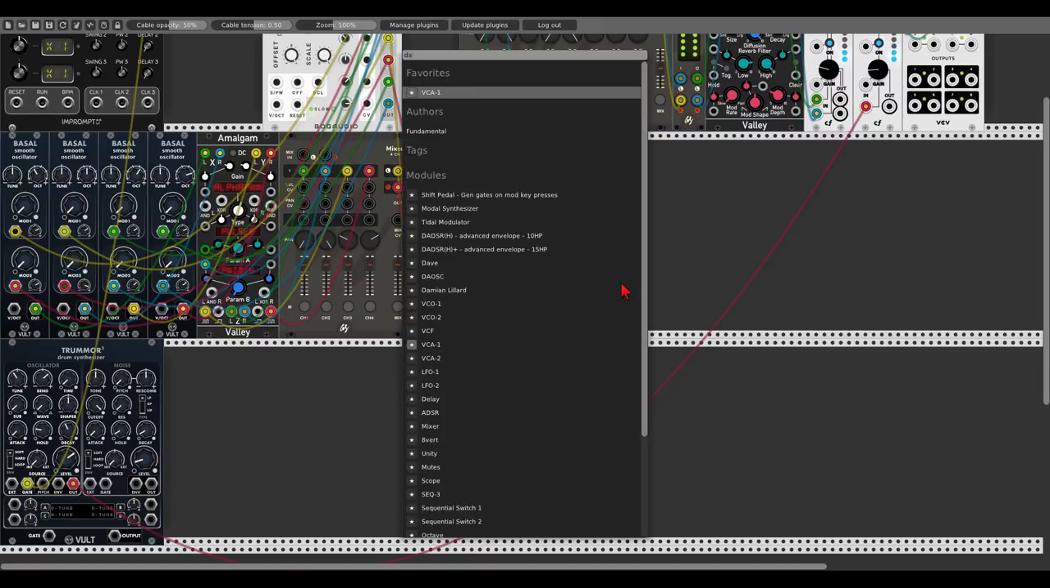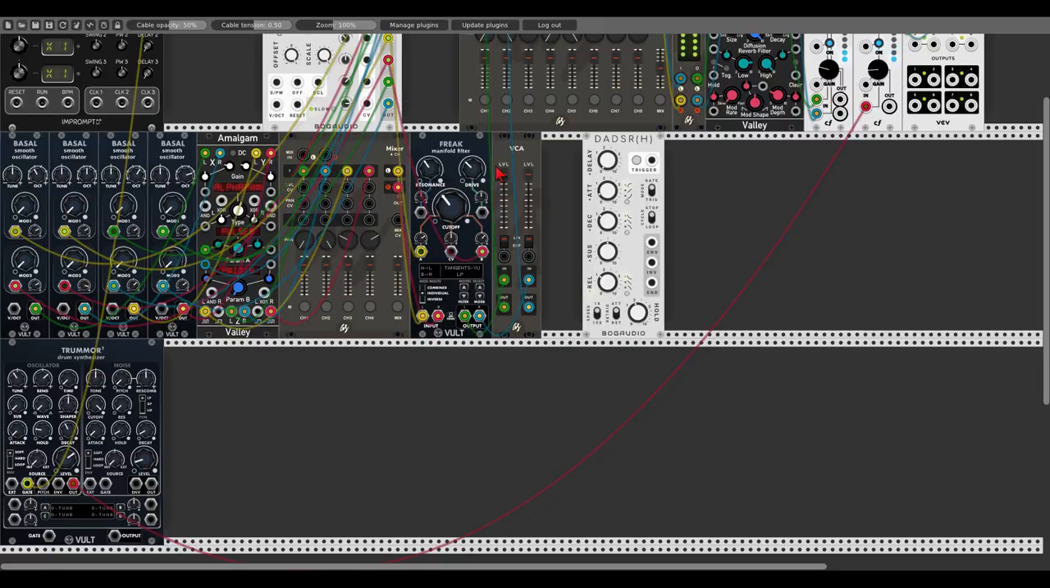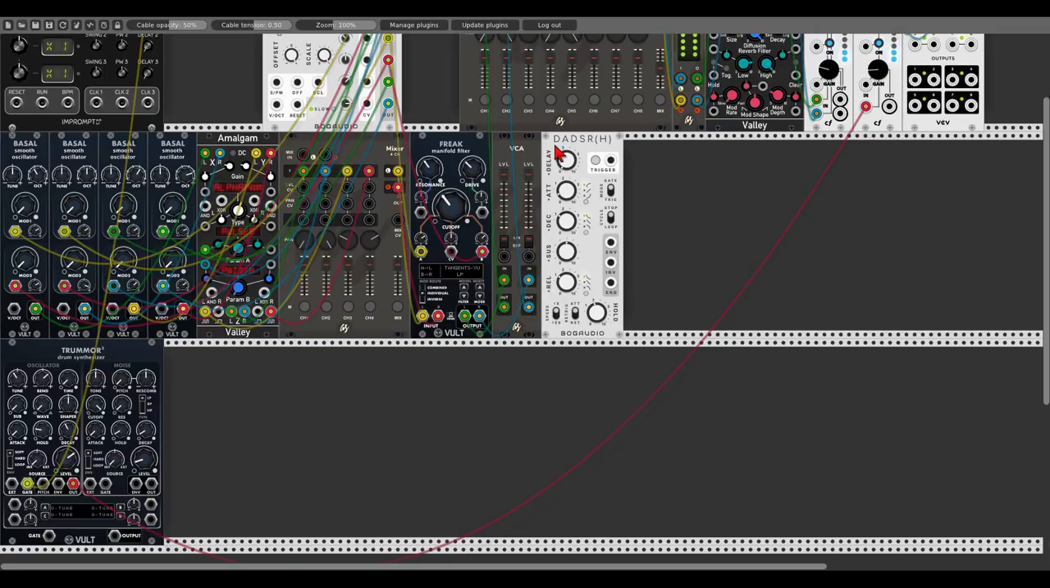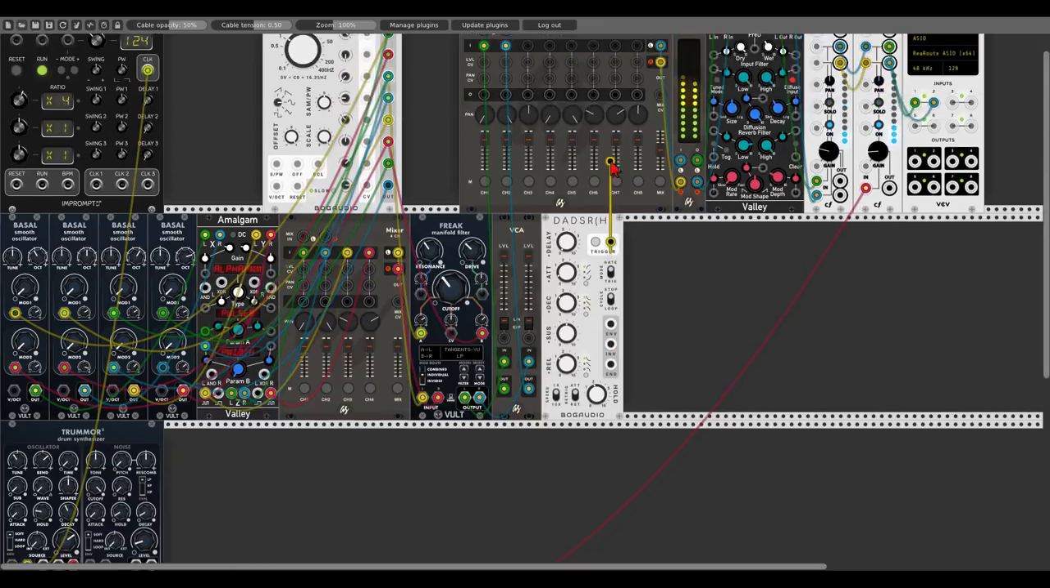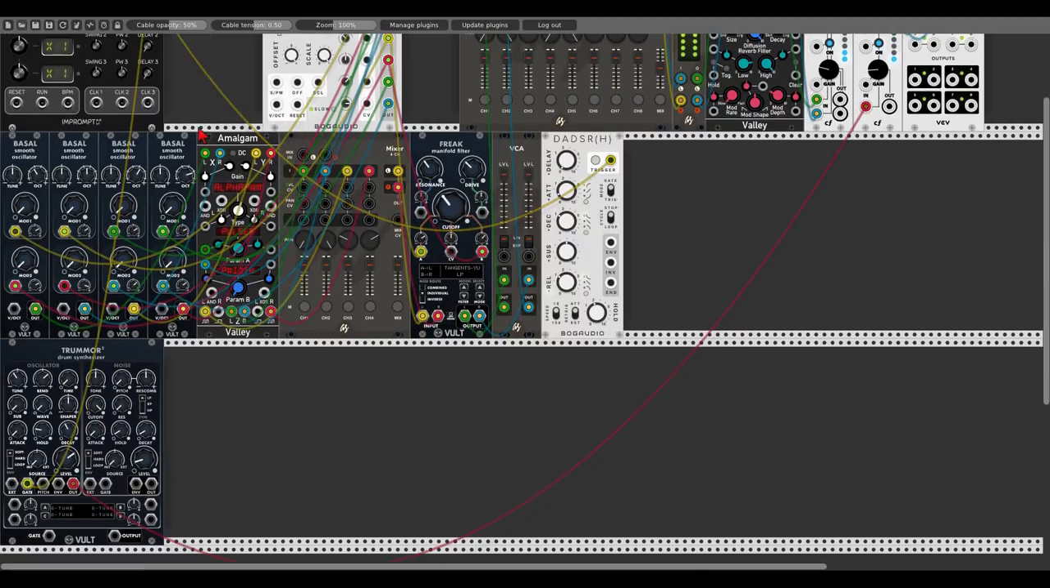And we will use the DADSR envelope generator from Bog Audio. This module has an inverted output, so we can duck the drone signal. We will trigger this envelope generator with the same trigger the kick is receiving, and send the inverted output to modulate the VCA. Let's take the attack all the way down, sustain all the way down. And with the decay now we can set the sound we want. Something like this.